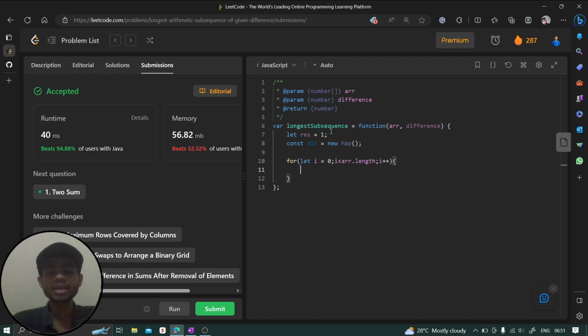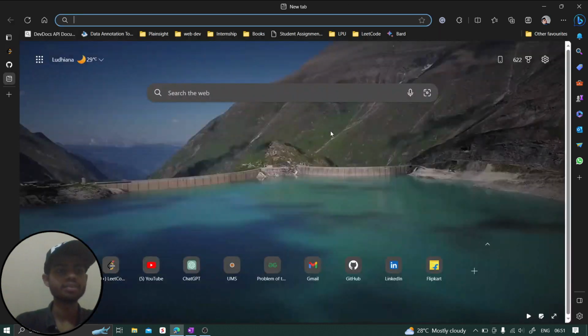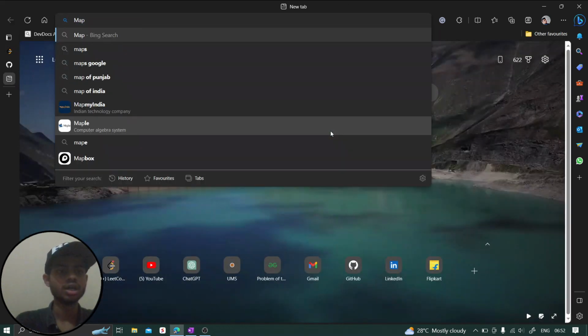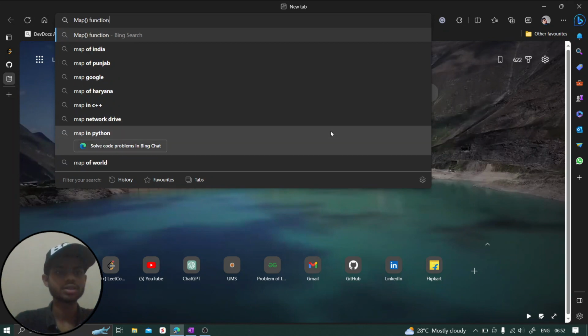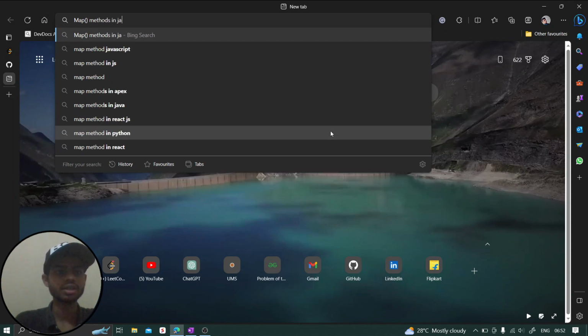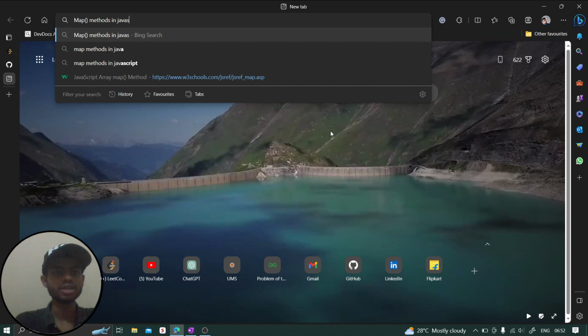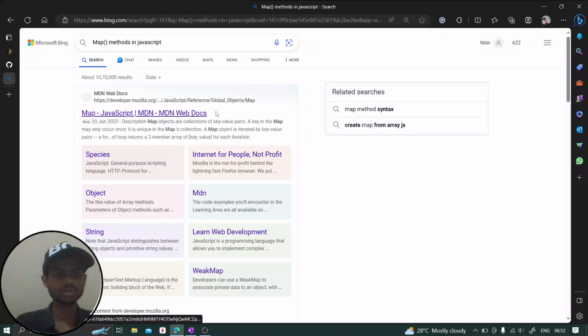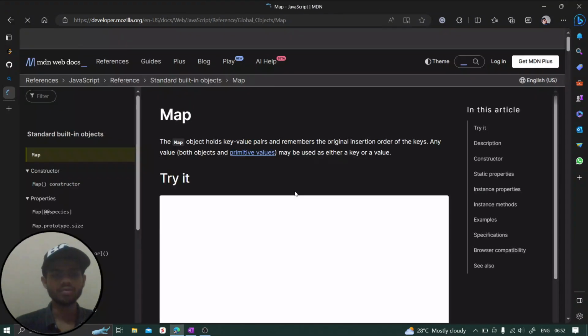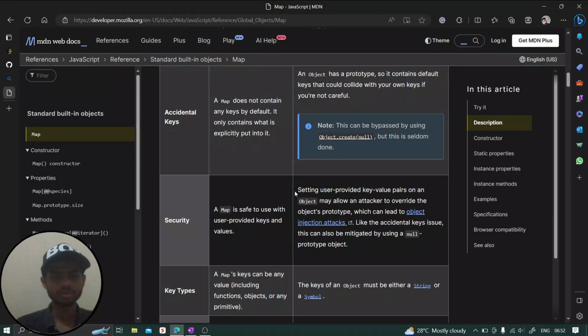Now we have to get a default value, right? So we can say let count is equal to dictionary dot, and we can use a method. What method can we use? We have to check that particular thing, right? So let's look at map methods in JavaScript. Actually, JavaScript is my new language, so I don't have much knowledge of it, but we can use it over here for inserting a set. Fine. So let's try it.